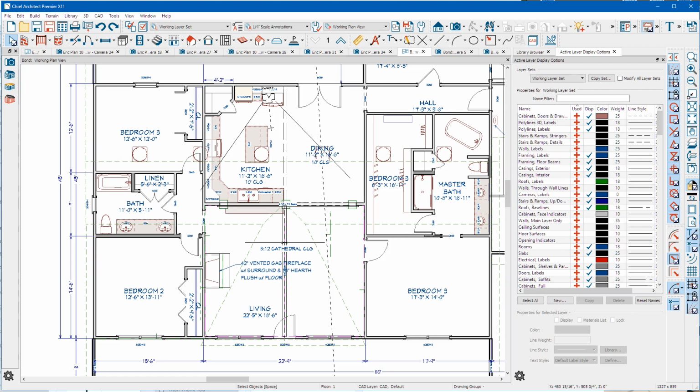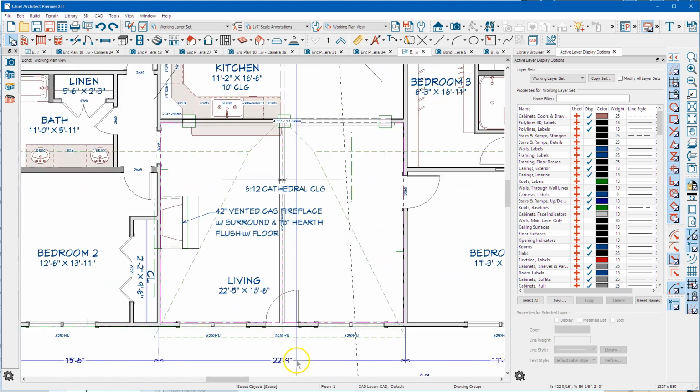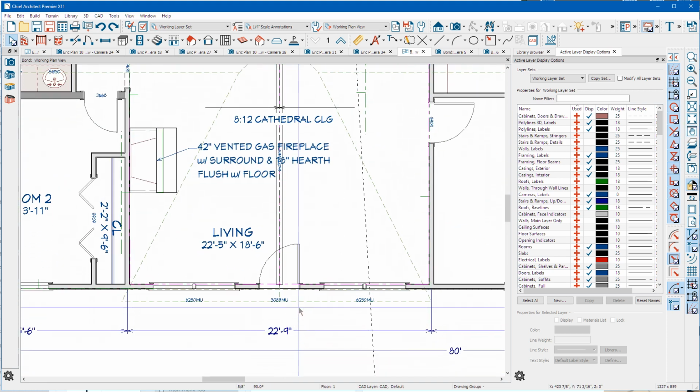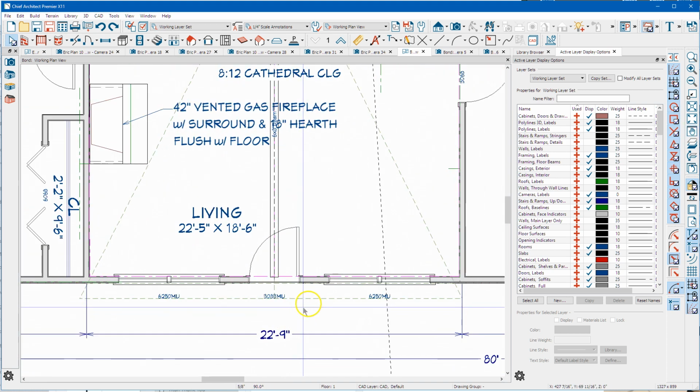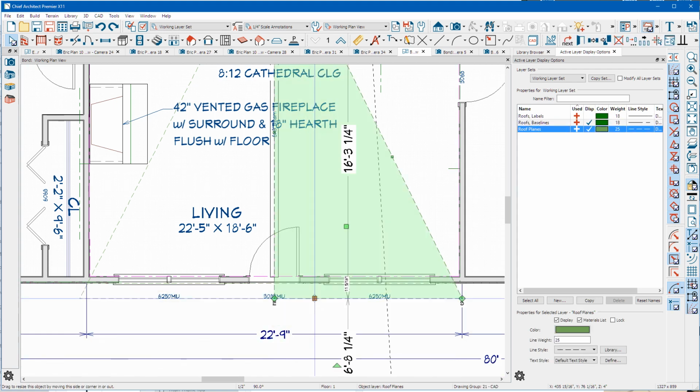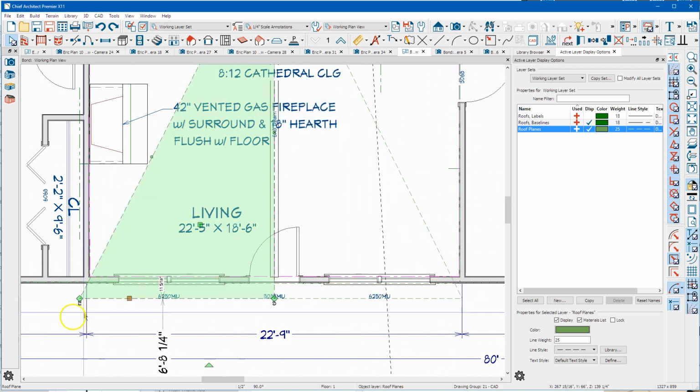Alright, looking at the plan, just a couple of other things I noticed. One is these dormer roof planes. If you select this one, you'll notice the point comes just about to the center of this wall. And if you look at this one over here, this point down here is pretty far off the center.